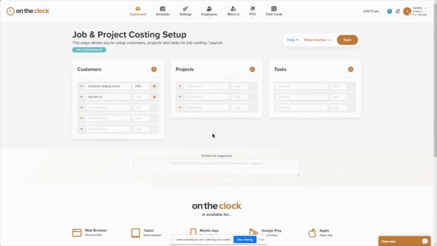You can either enter these all in separately. What that means is if I enter a customer here, and then a project here, and then a task here, they're not related to one another. So if I make a customer selection here, and then I have a project that's not nested underneath, that just means they're not related. Anytime I go to make a selection, I'm going to see a customer, a project, and a task listed separately from one another.